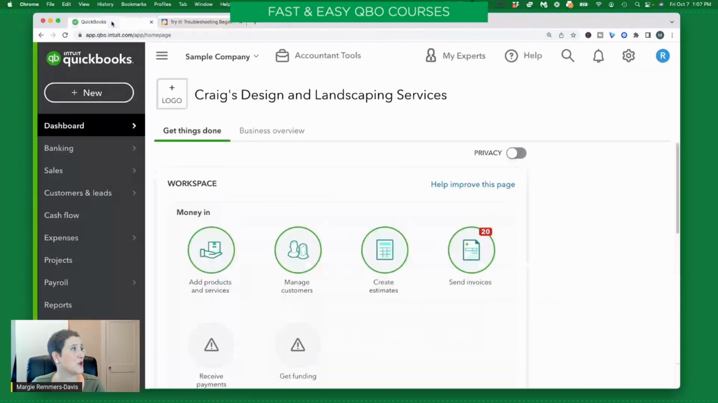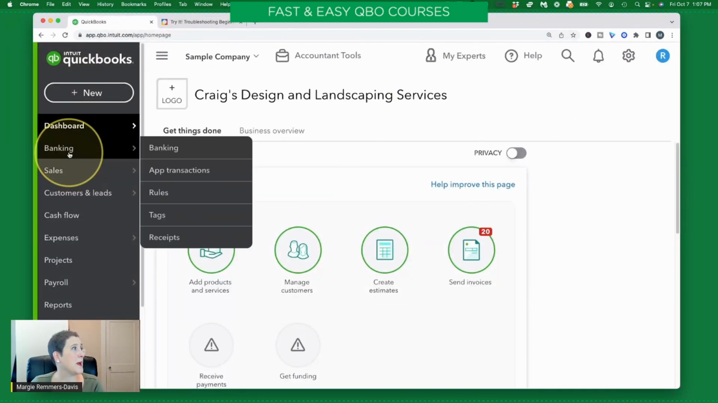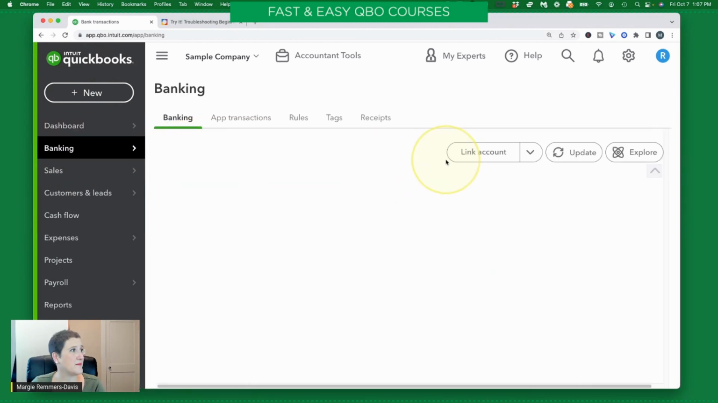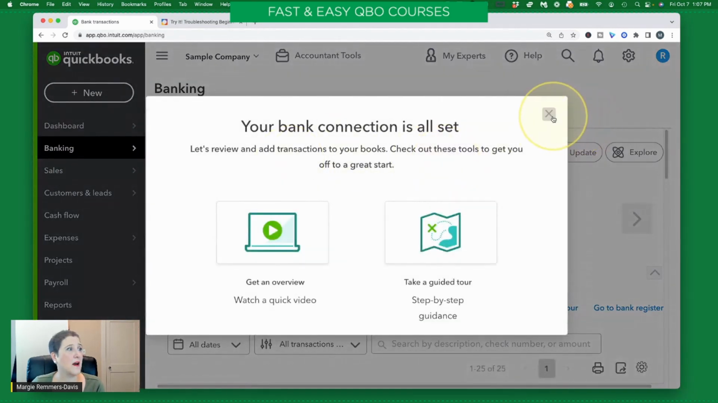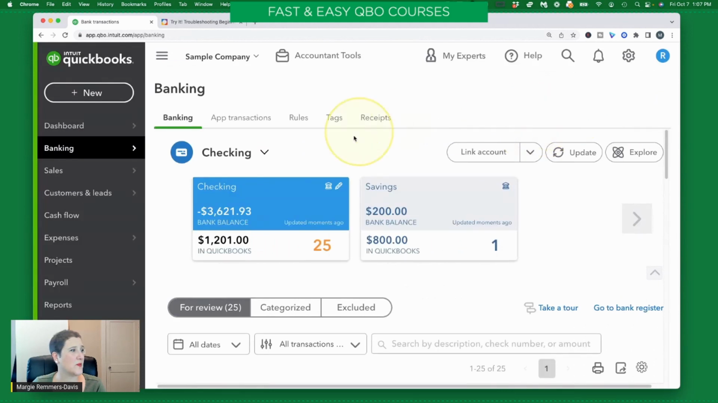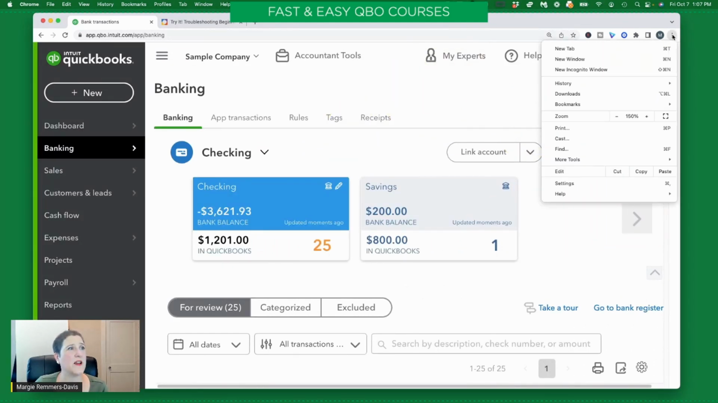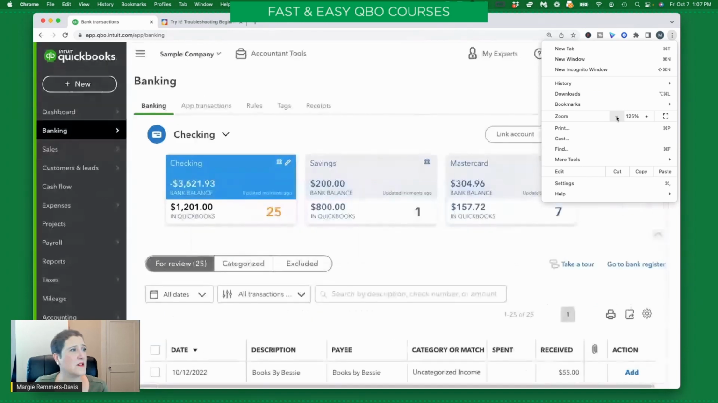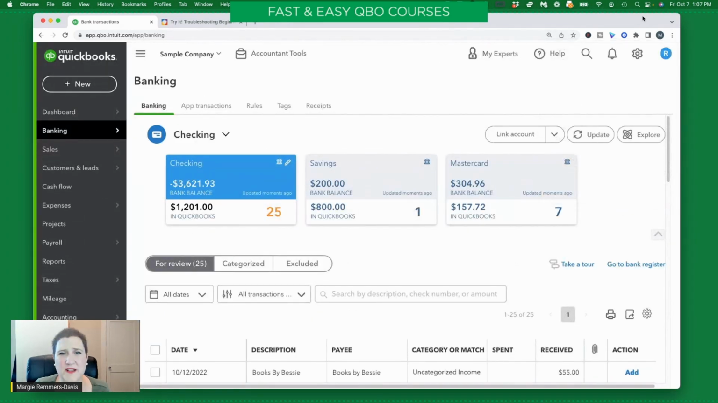So let me switch over to my sample company, banking. We get all of that stuff. Would it be okay if I made this just a little bit smaller? Can you guys still see that? Yeah, I think you can. So that just gets it all on my screen at once.